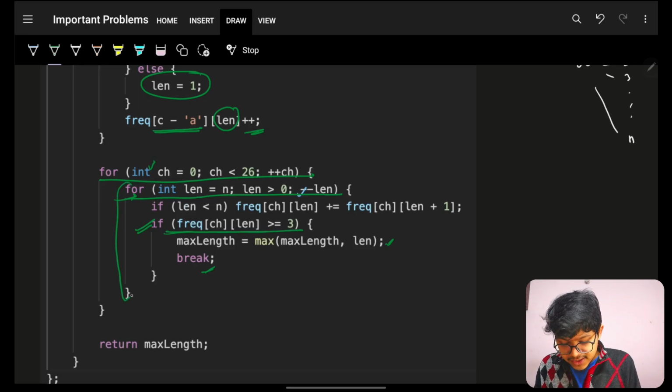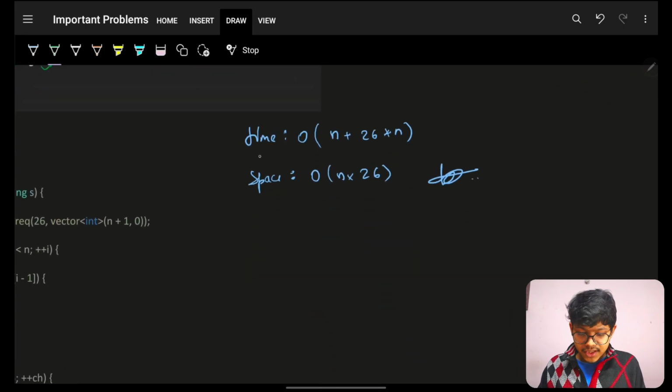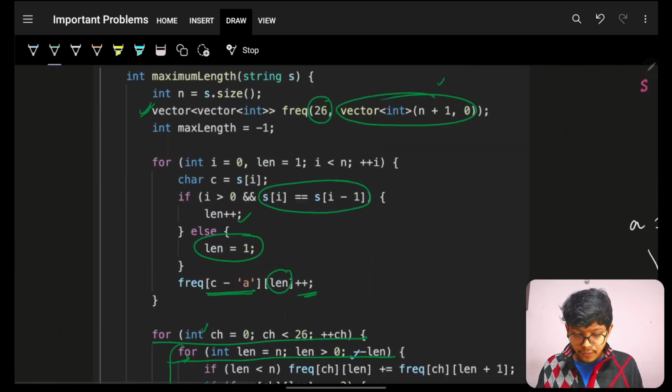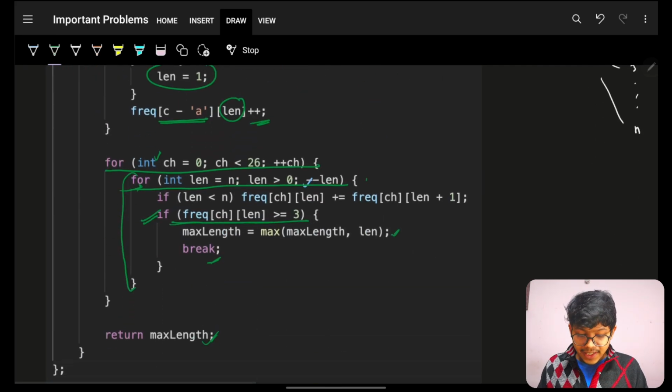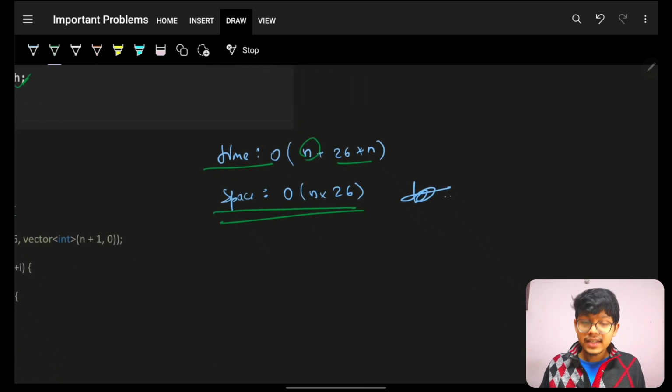But again, next time try for the different characters, ultimately getting your maximum length, because you are simply iterating on the things just once. So time is O of n for the first loop and O of n into 26 for the second loop, which is again constant. Space here will be O of n into 26 because obviously you are using an array of fixed size, which is n into 26.